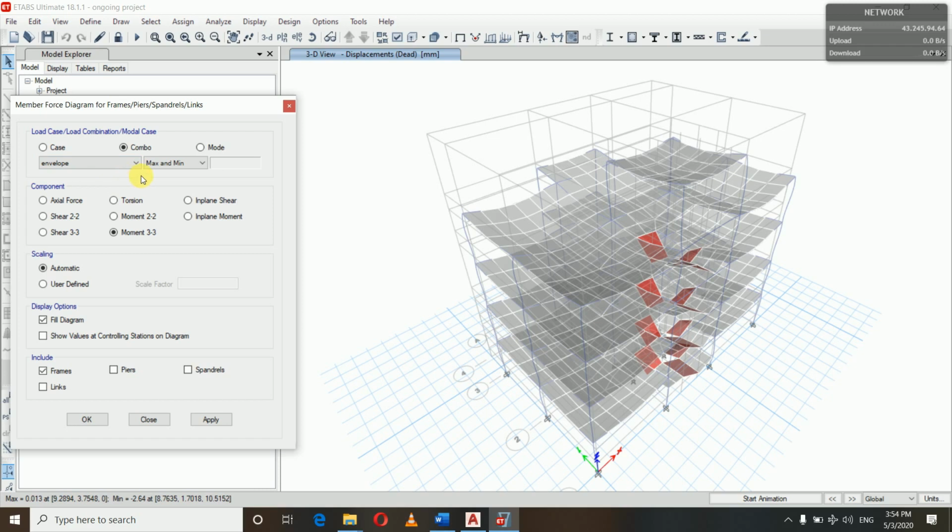But to visualize the bending moment diagram and shear force diagram, we will use envelope, because it will give the maximum and minimum value of all the load combinations that we have defined earlier. And now, in the component section, we will select axial force. Scaling should be automatic. And now give it filled diagram, also values at controlling stations and diagram.